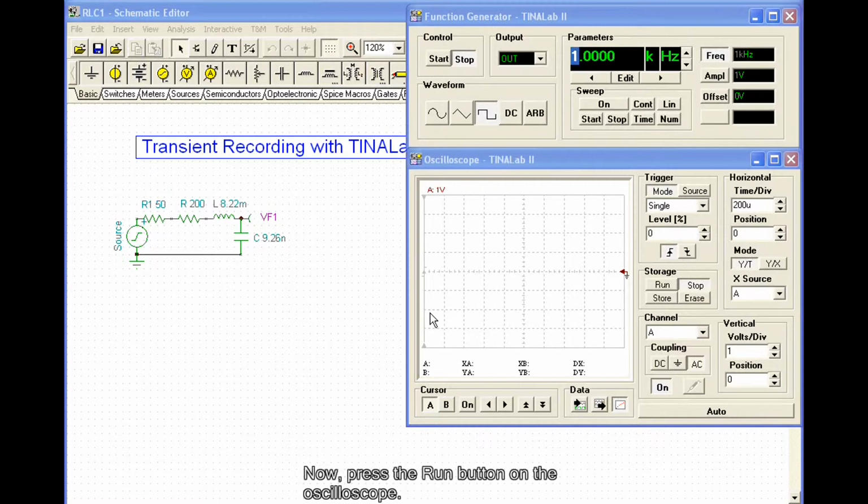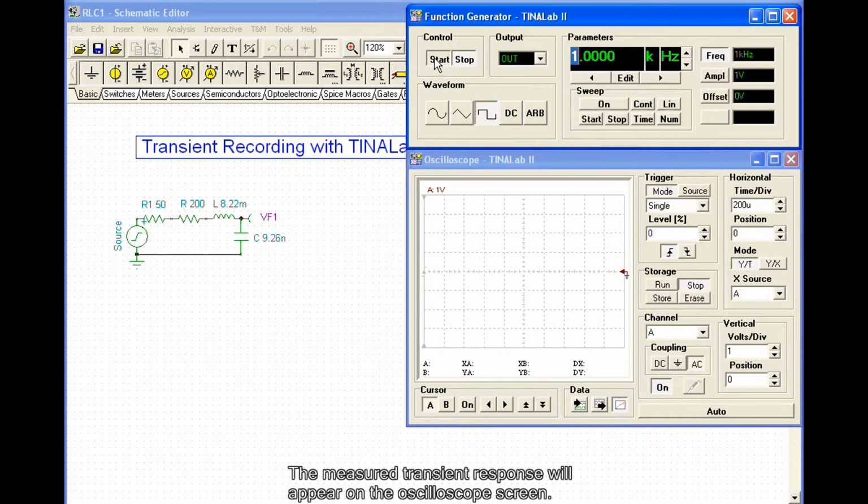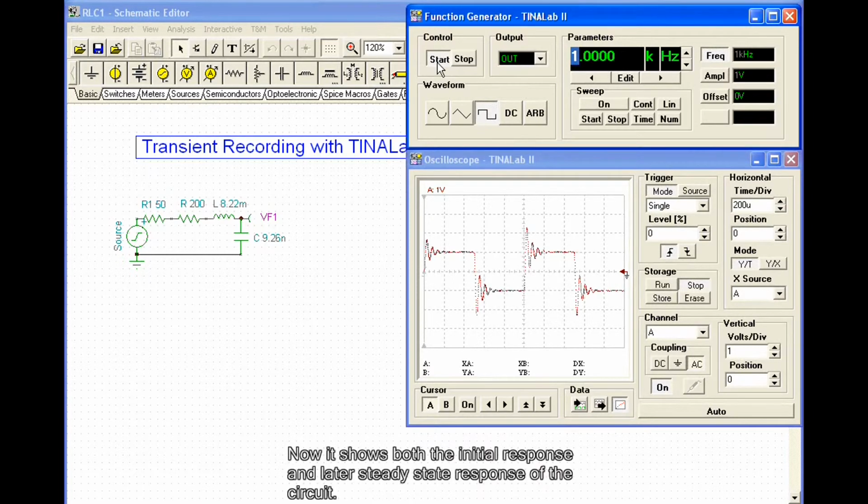Now, press the run button on the oscilloscope. The oscilloscope is now active, but waiting for the trigger event, which is the first rising edge of the generator signal. Move the mouse over the function generator and press the start button. The measured transient response will appear on the oscilloscope screen. Now it shows both the initial response and later steady-state response of the circuit.